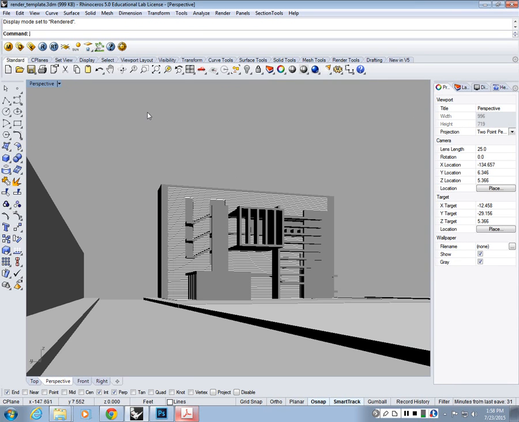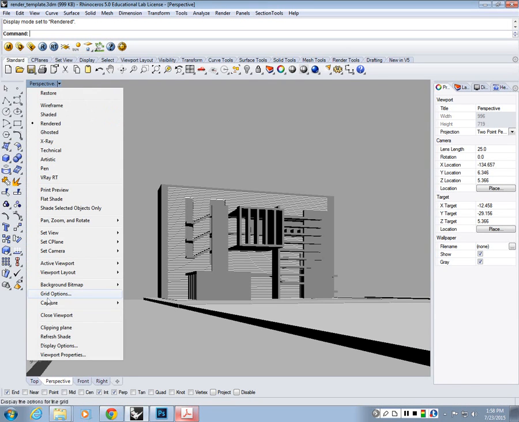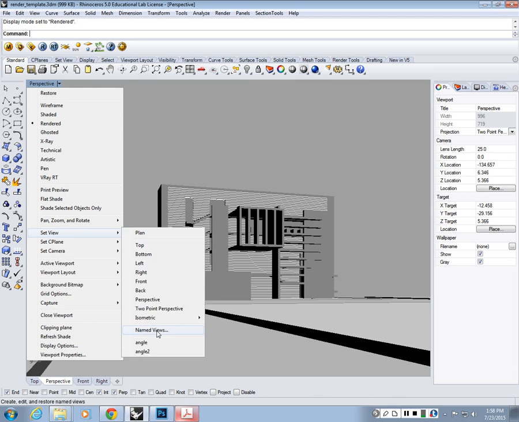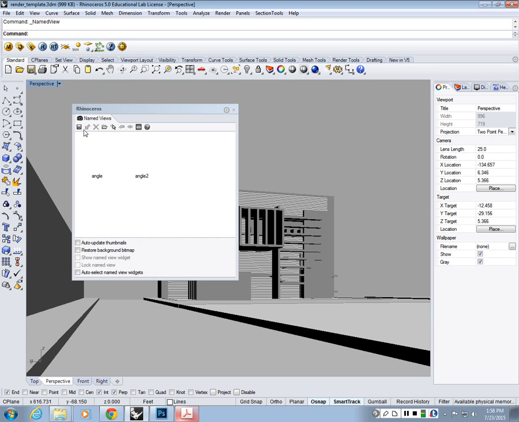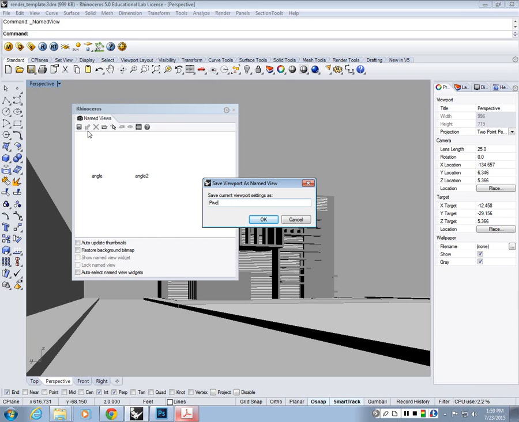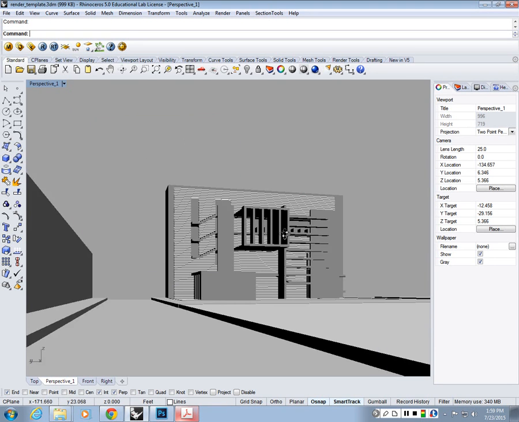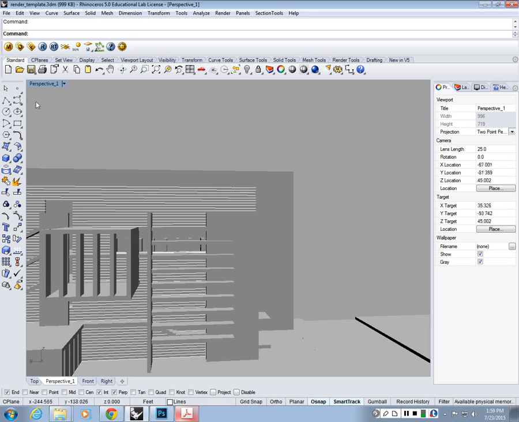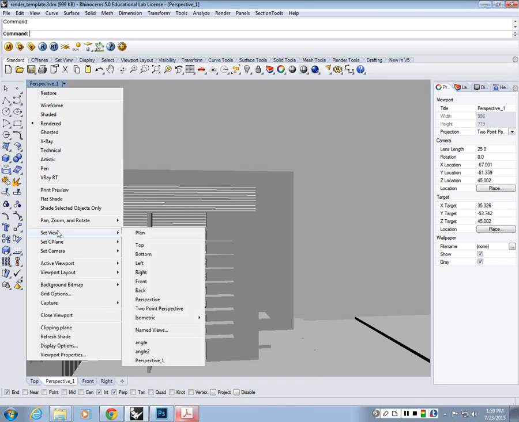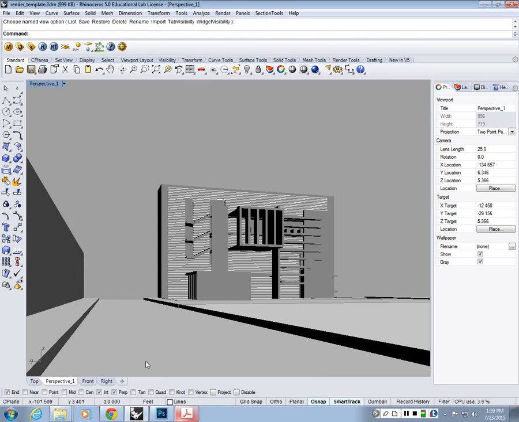Now, I want to store this angle, so how do I do storing? Right click to the image tab, set view, named views. So I'm going to save this one and call it perspective 1. So that will be available to me all the time. So even if I mess up my camera angle, I can always go back to this view. Right? So I could do my modeling, do my adjustments, and if I want to go back to that view, I do set view, perspective 1, and it will take me to that viewport. So I can export multiple images from that view.